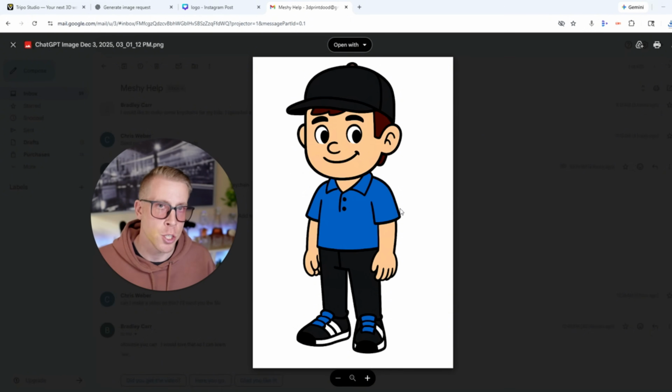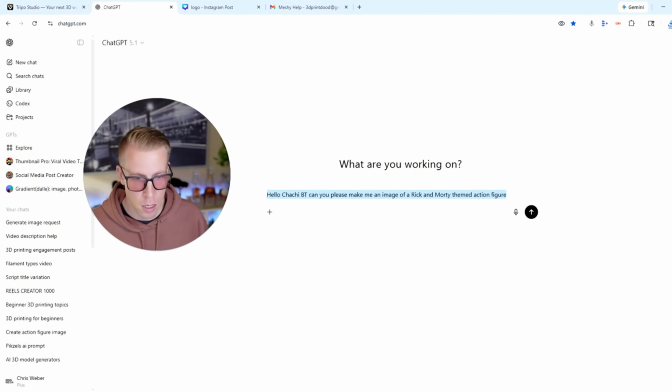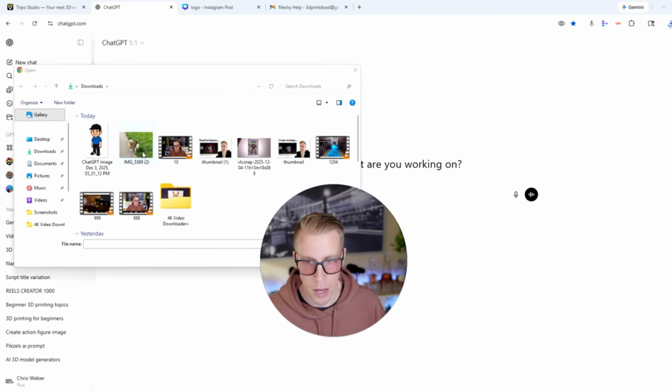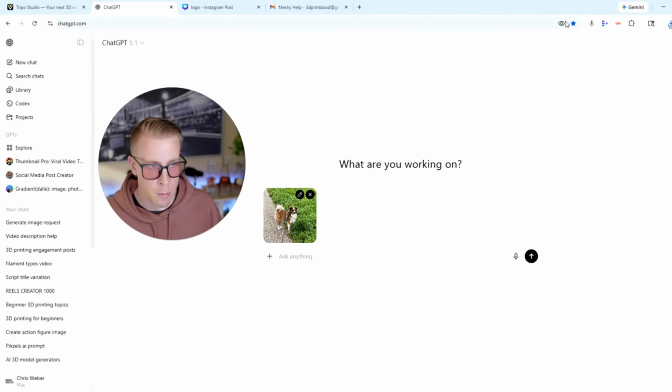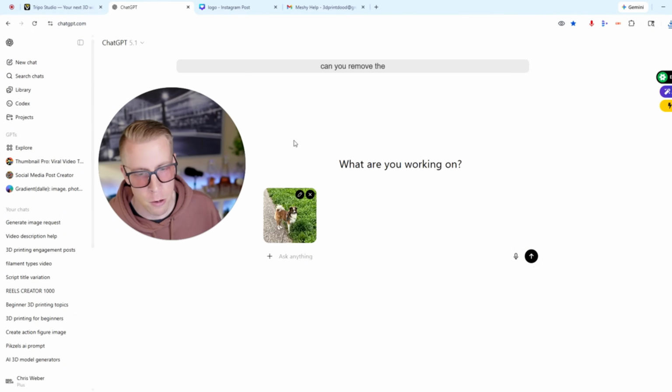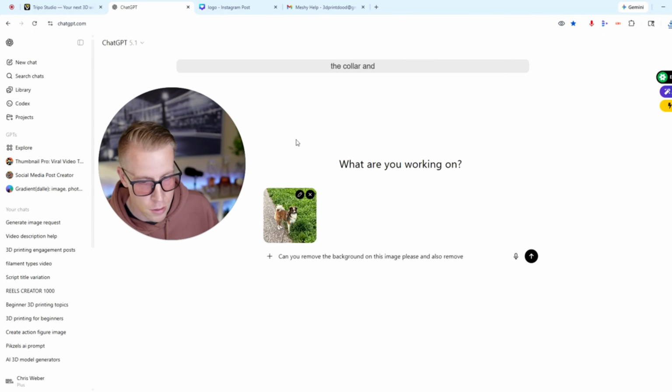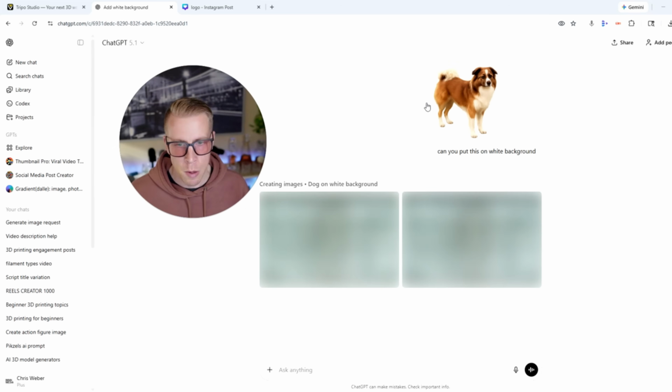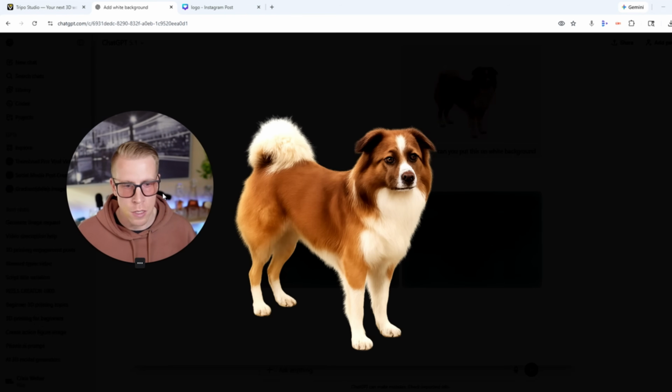I always try to make sure that the images have white backgrounds. So what we're going to do here is we're actually going to upload this image of the dog and ask for some help with it. So I'm going to upload the image and I'm going to tell it, can you remove the background on this image, please? And also remove the collar and leash harness from the dog itself. Then click generate. All right, so it came up with a couple of options. As you can see here, this is going to work perfectly to make a 3D model out of.